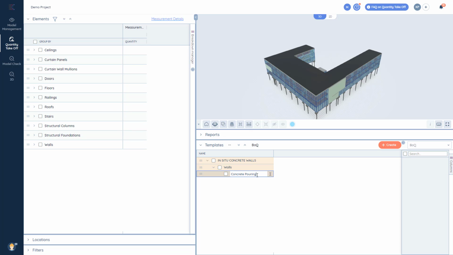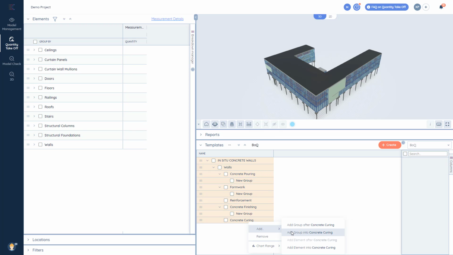These are concrete pouring, formwork, reinforcement, concrete finishing, and concrete curing. Finally, we need to create one additional group each within all of these works except for the reinforcement group. Now the template structure is ready.